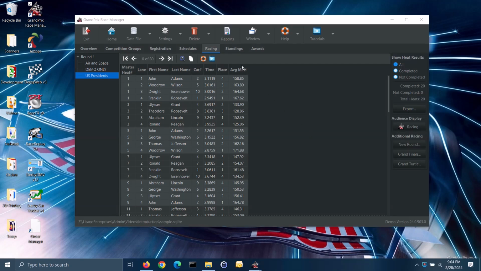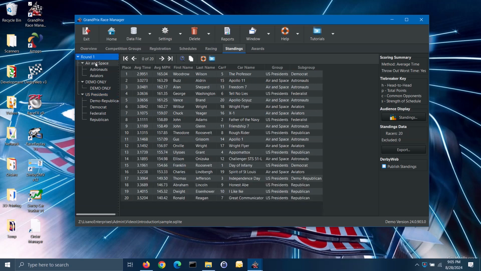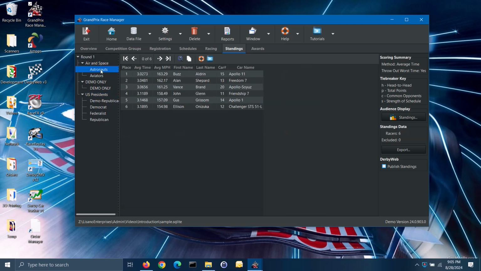Now, on to the Standings tab. This is where you can view the race standings. Note: the display of this tab is affected by what you have selected in the software settings screen. Standings can be viewed at 3 different levels: round, group, and subgroup. By clicking on the corresponding level on the left side, the standings will be displayed from first place on down to the last place racer.